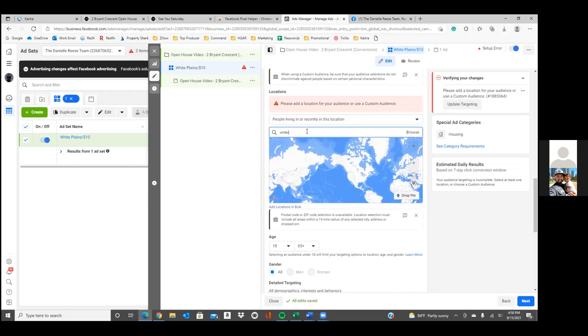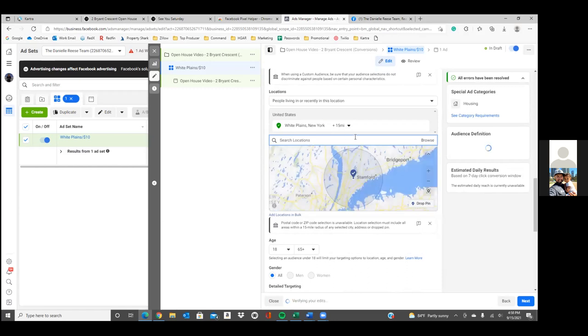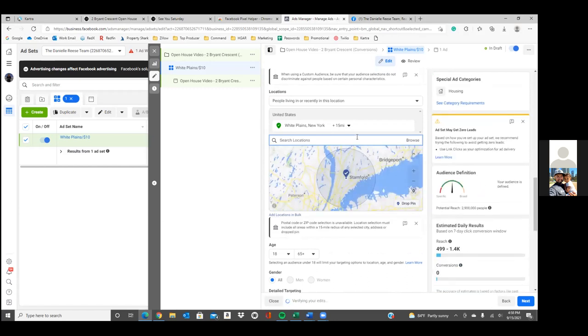And then always hit the drop down. When you're typing something in, always go with the drop down and keep typing until that drop down shows, you know, perfect right there. And you can go 15 miles, you can go up to 50, but it's up to you. The whole objective here is to brand you guys in one area. And so you guys pick the radius. And it starts now, really.